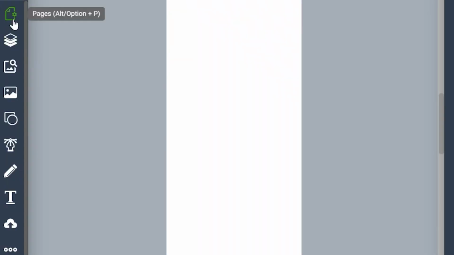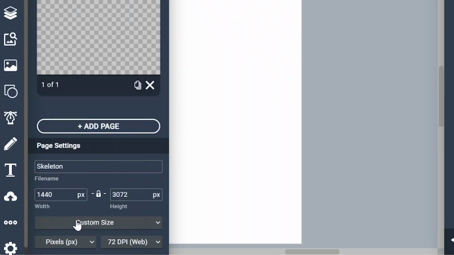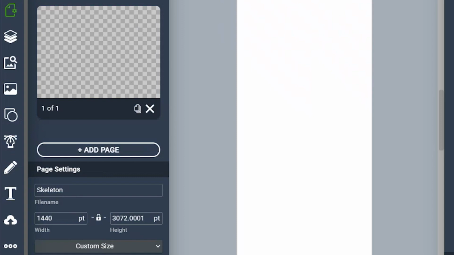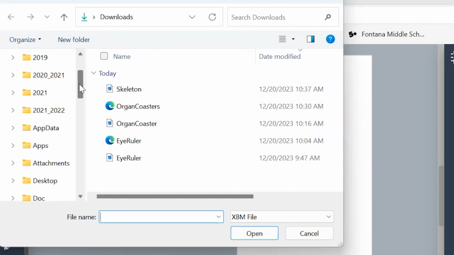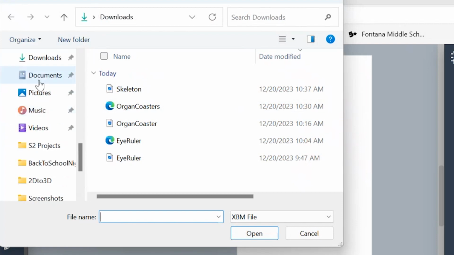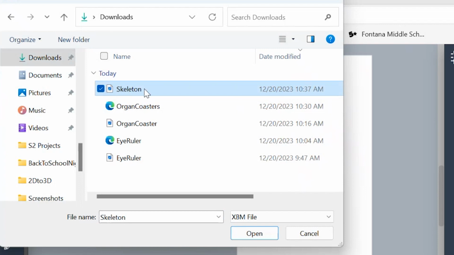Let's go over to where it says pages. We're going to change this from pixels to points. Let's go ahead and close that. Let's go over to the cloud on the bottom left hand side where it says upload image. Make sure you're inside your downloads folder. You might have to scroll up and down over here on the left hand side to where it says downloads. Click on the image and then open.